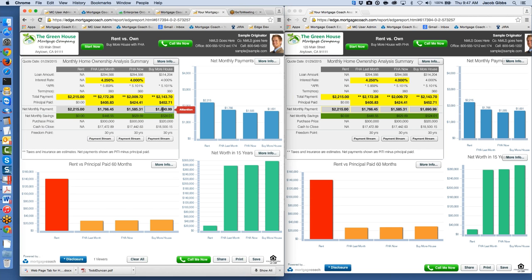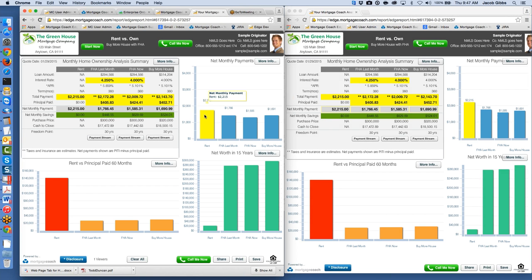Now, the net payments, we just basically subtract out the principal that you've paid because you're retaining that in the form of equity. That's yours. That's part of your house now. So the net monthly payment is what we're really looking at. And if you check on the right side, you'll see that the graphics also reflect the net monthly payments.